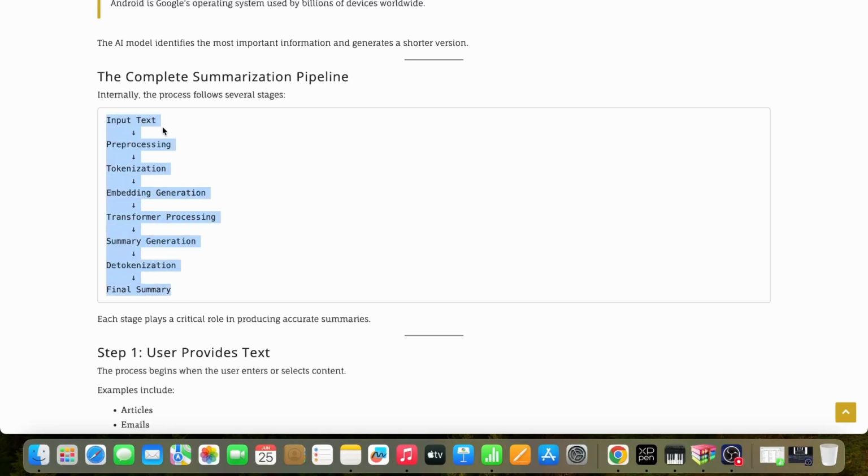First step is input text, then pre-processing, then tokenization, embedding generation, transformer processing, summary generation, detokenization, and final summary. So this is what all the steps involved.